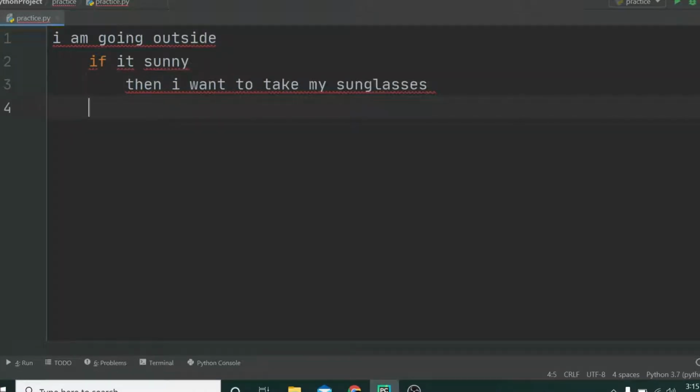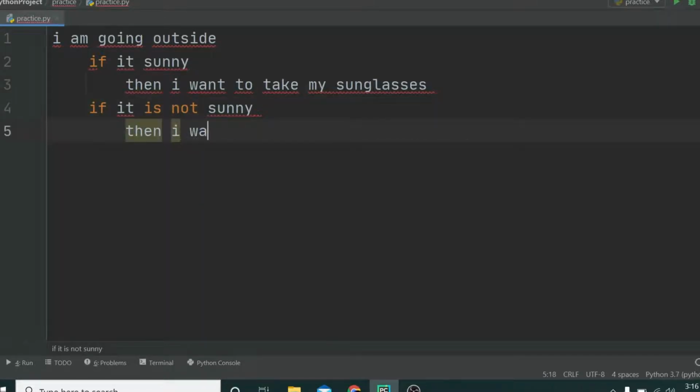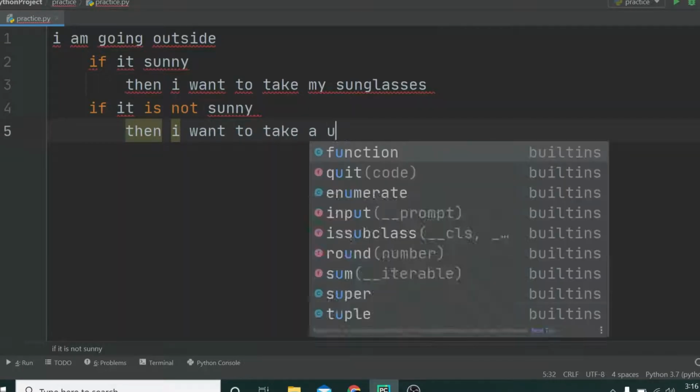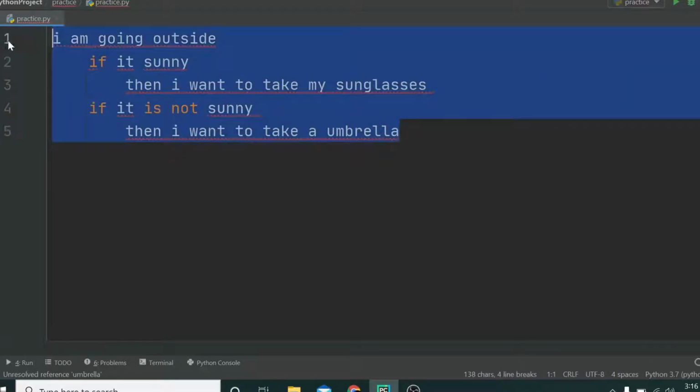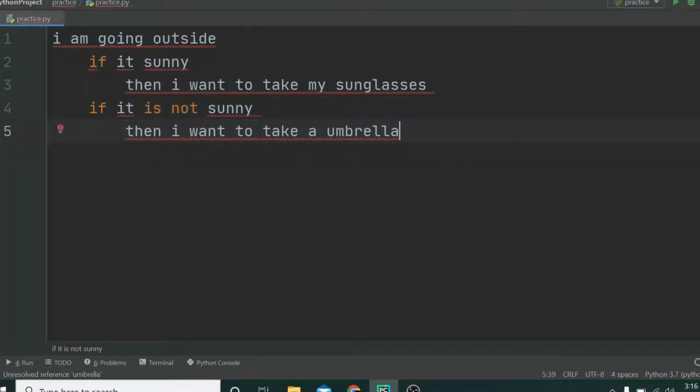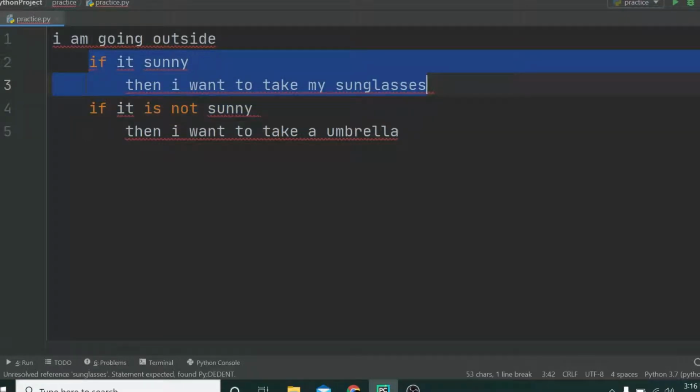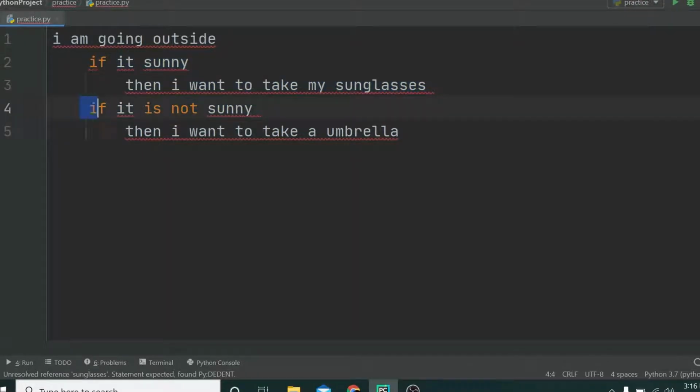Well, what if it is not sunny? Then I want to take an umbrella. So, guys, this is simple English, it's just an example. I'm going outside. If it is sunny, then I want to take my sunglasses. Otherwise, if it is not sunny, then it might be cloudy or raining, then I want to take an umbrella.